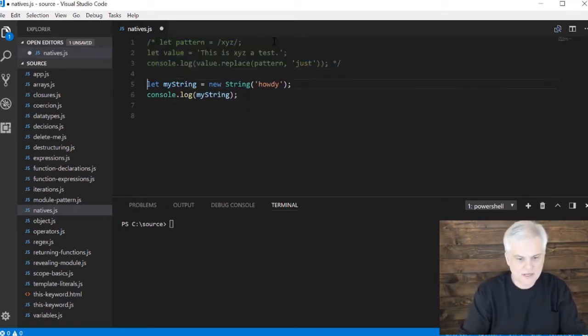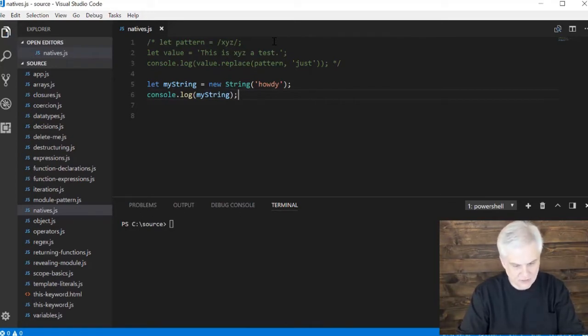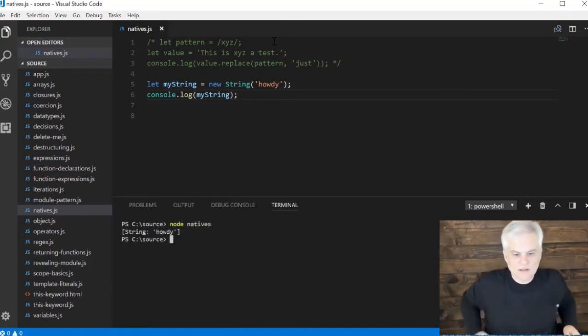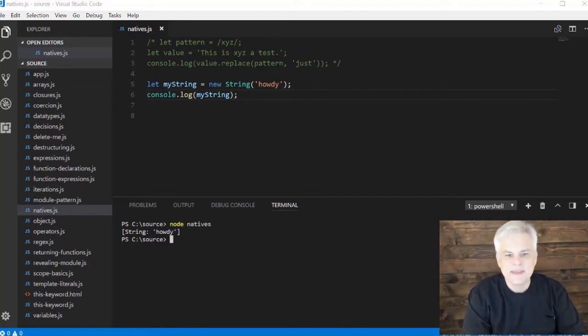And so notice what we did here. Let string equal new. Then here's our function, that built-in function String. Notice that has a capital S. We'll talk about that in a moment. All right. And then if we were to save this, and then let's go ahead and get down here and type in node natives. It works, well, kind of works almost exactly like a normal string. We'll get to that in just a moment.